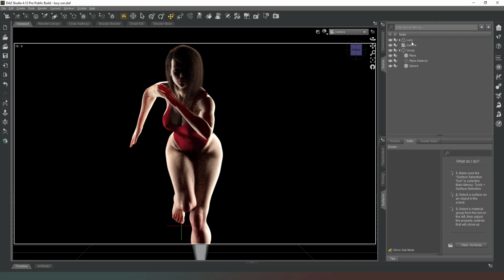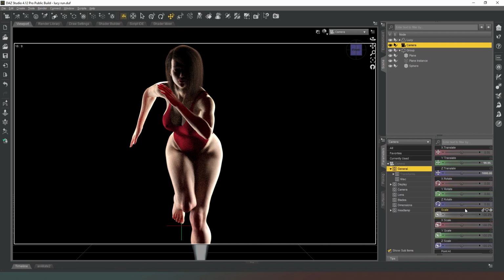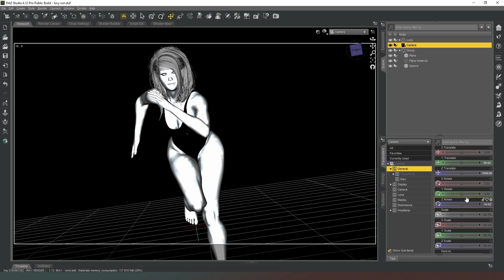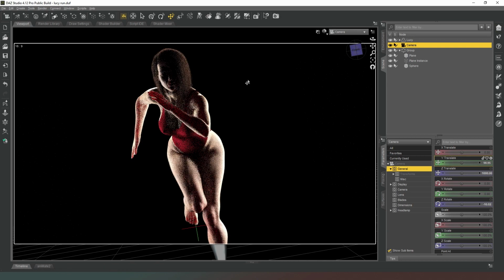And then the last little touch that we can do is, if we actually access our camera this way, and we go into our parameters, we can rotate it on the z-axis slightly and give the image a bit of a Dutch tilt, and that just gives us a little bit more of an action feel.